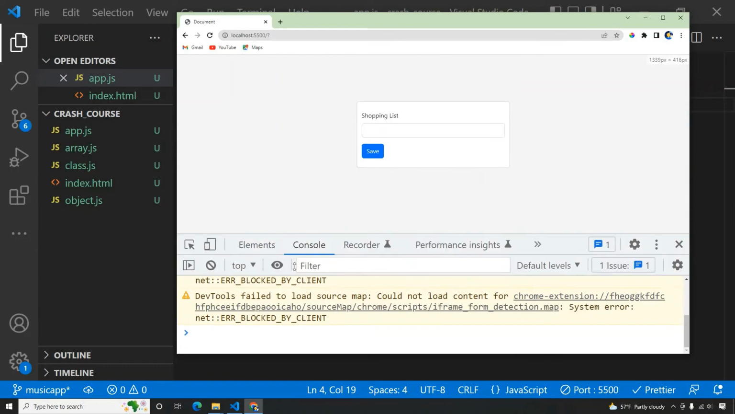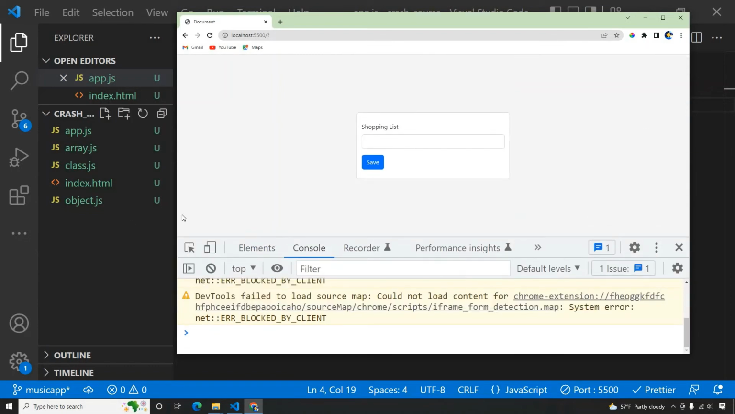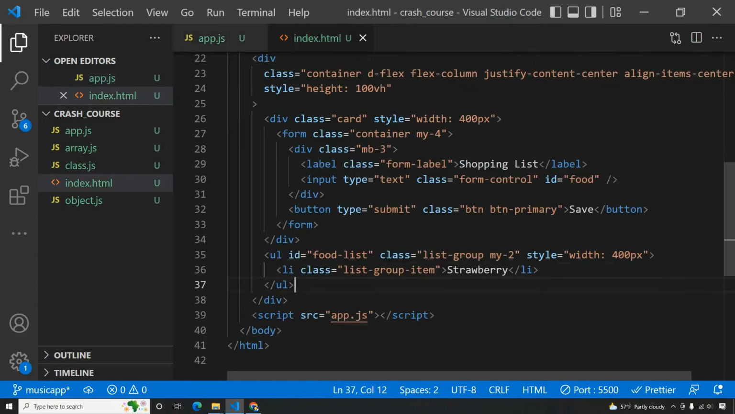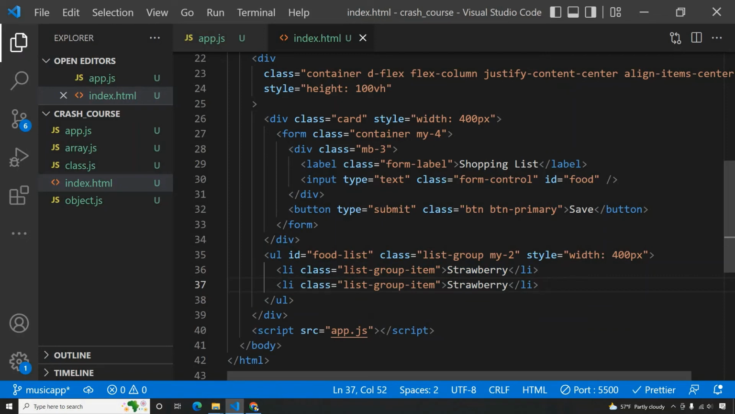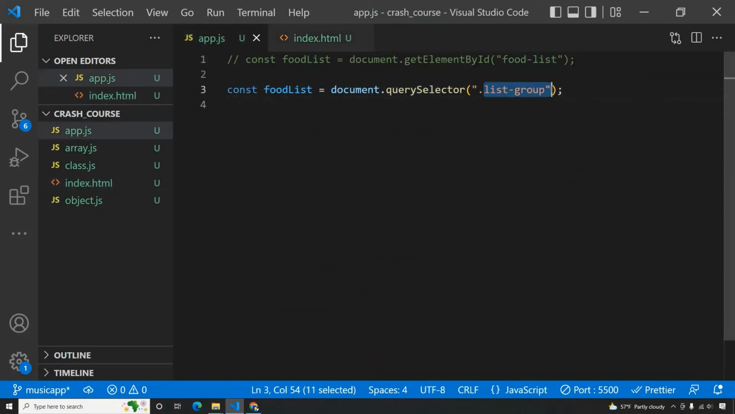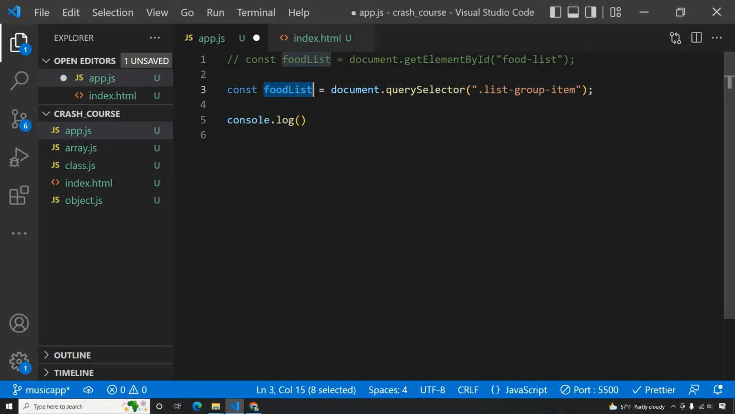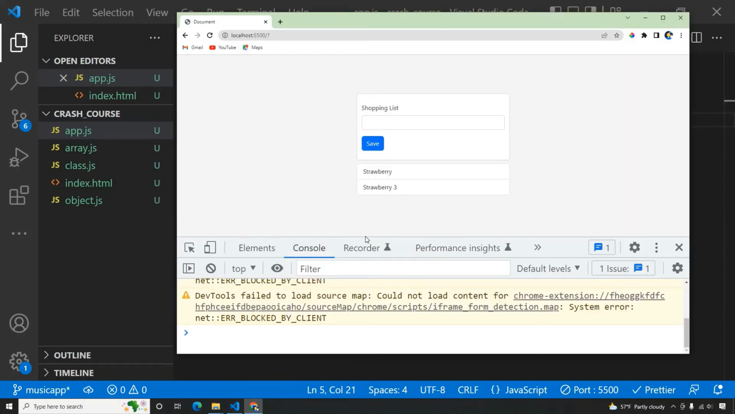Undefined is going to show up, and we will not be able to see it because we select the class and we just remove it. We are able to remove it as well. So if I use this for a class element, and I have multiple classes, let's assume I have a list here for strawberry 1, 2, and 3, and I select this list-group-item class, then what is going to show up is the node list, which we can loop over and get the values of.